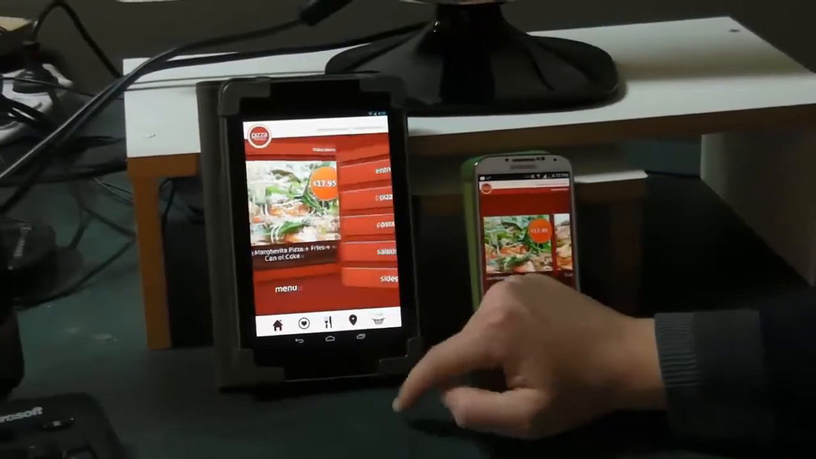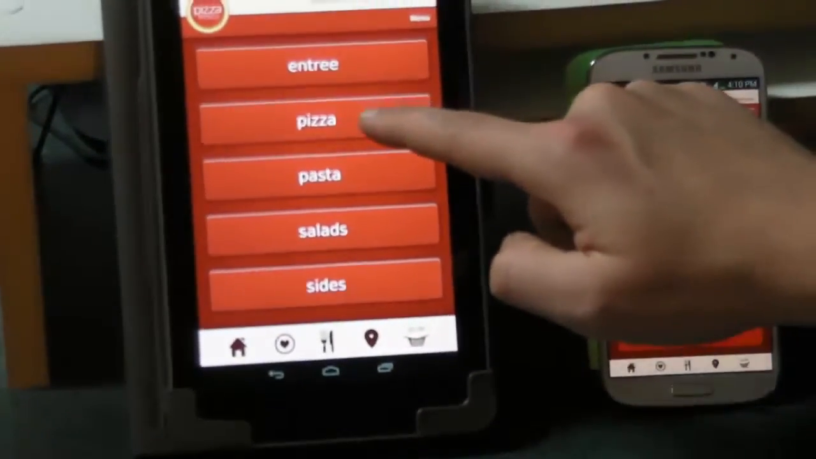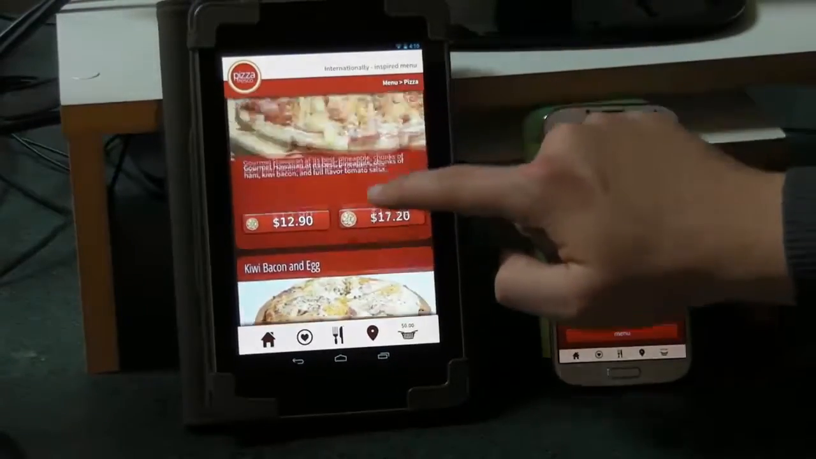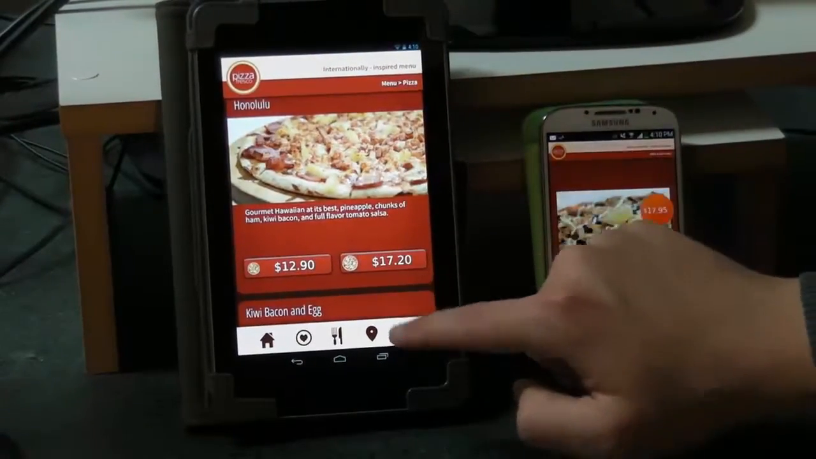Finally, the next stage, you can actually deploy these applications onto Apple and Android devices and on tablets and phones. Here you can see it running on a tablet.